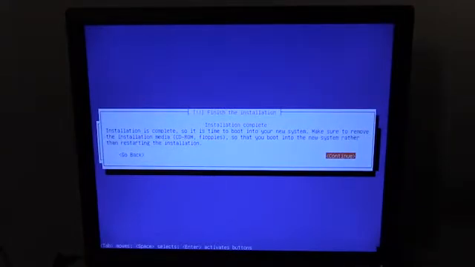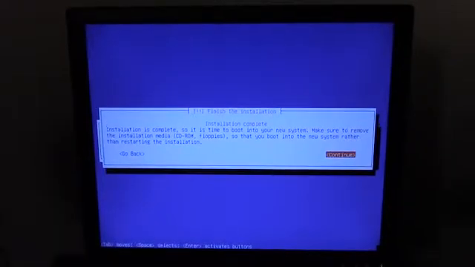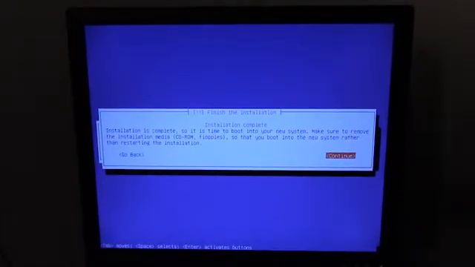Once that's done, the installation is pretty well complete. At this point, it's going to say that you need to restart your system. Most computers will actually kick out the CD. At that point, you can remove the CD, hit continue, and it will reboot into your new operating server.